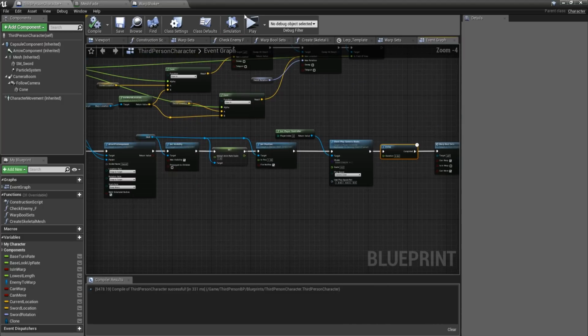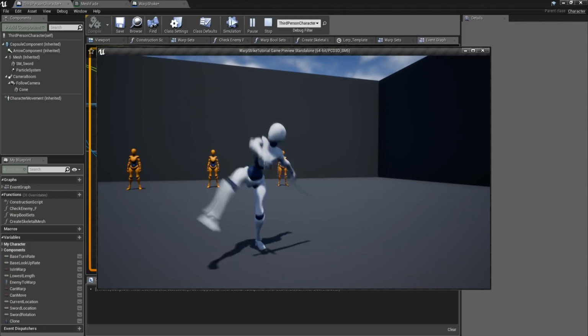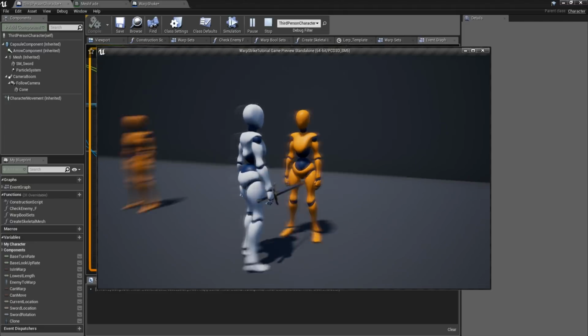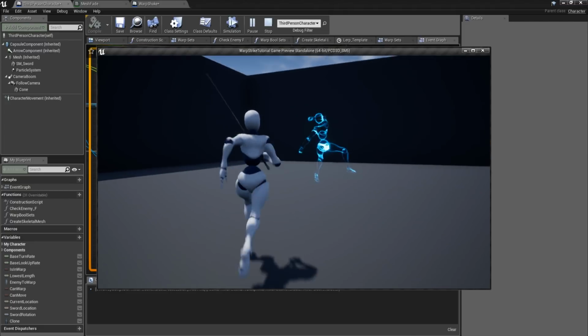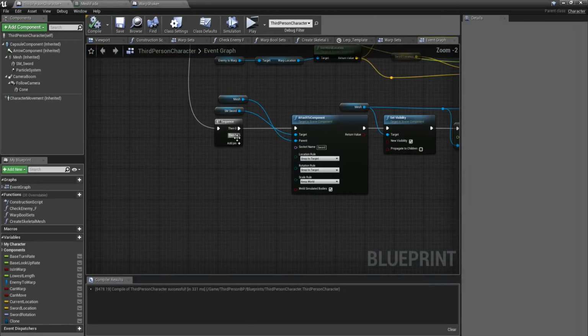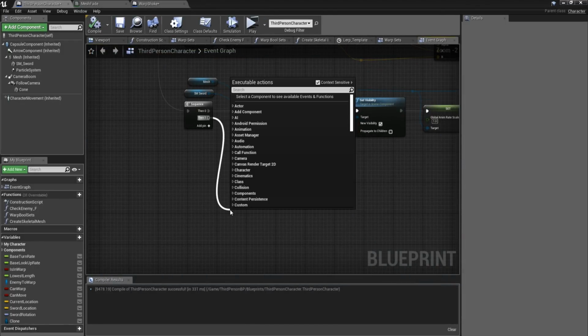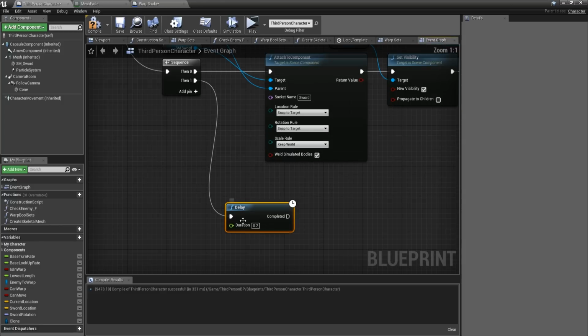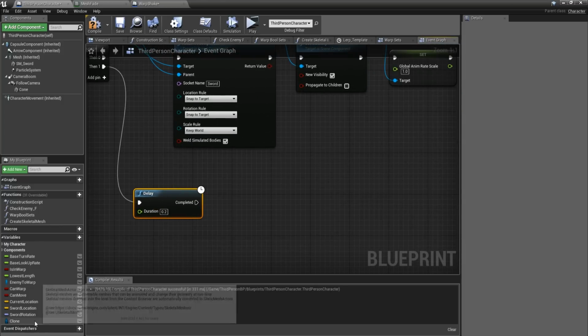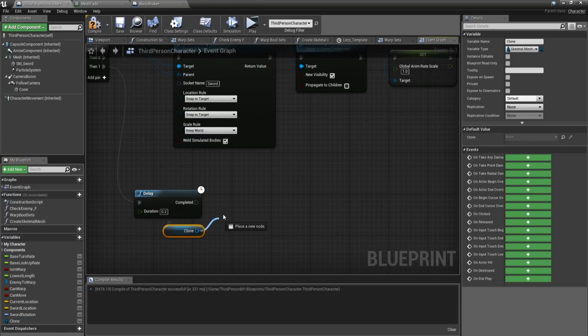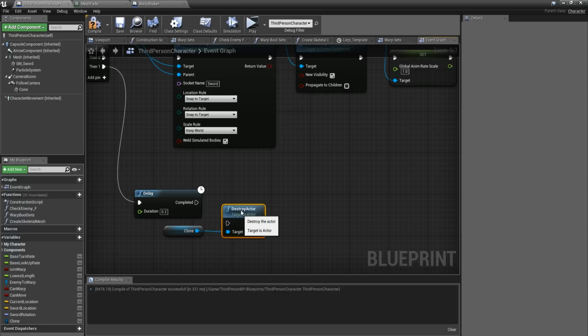Okay, now let's see how it looks now. Okay, so it's looking pretty sweet. We can still see the clone here, so what we can do from then 1, we will need to have here a delay though. That's going to be 0.2, get a clone and destroy actor.